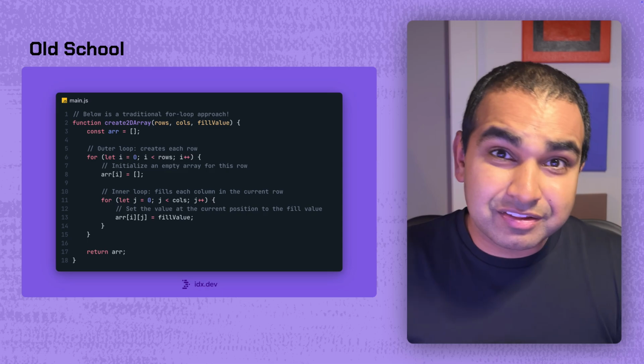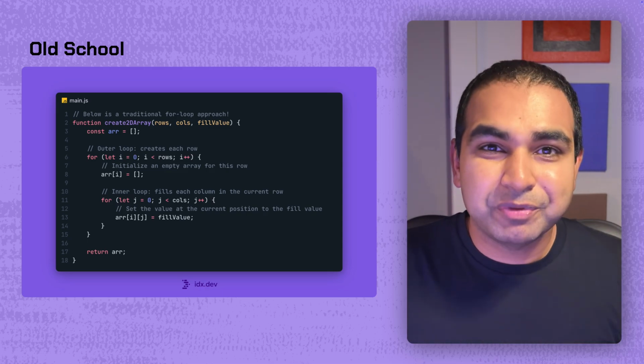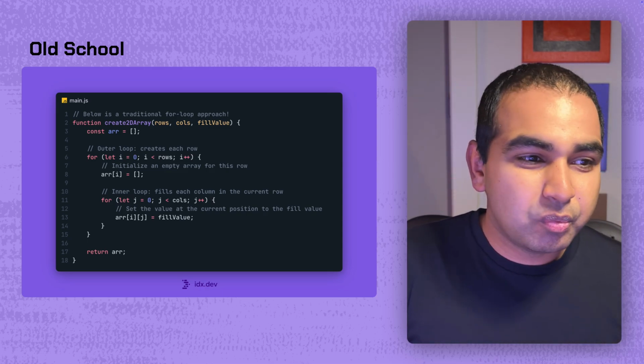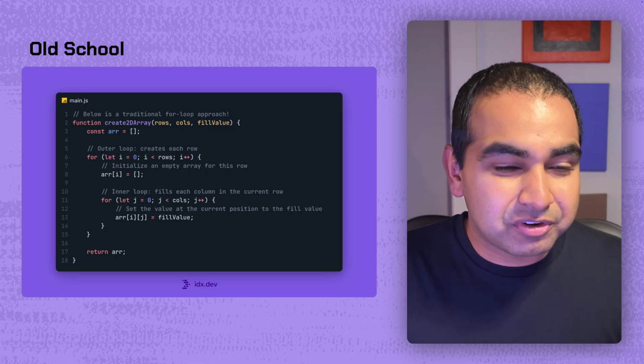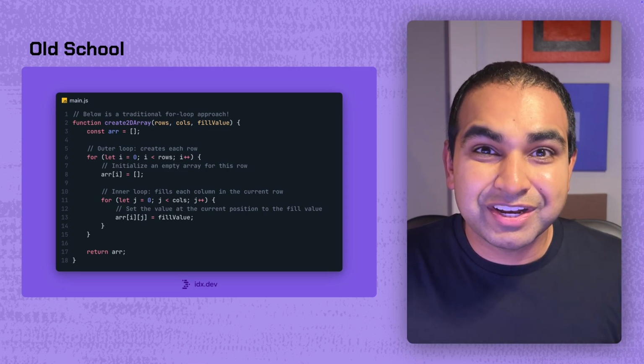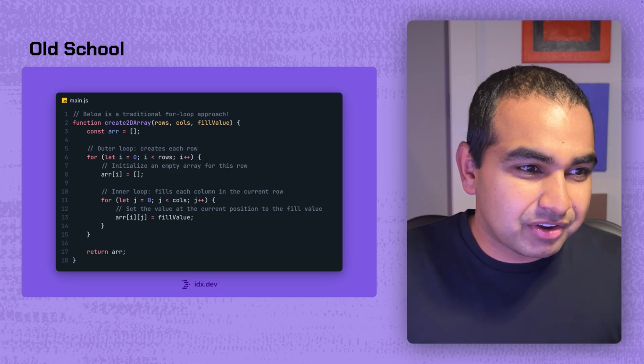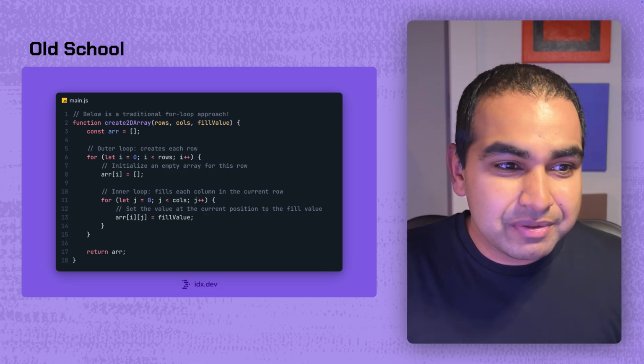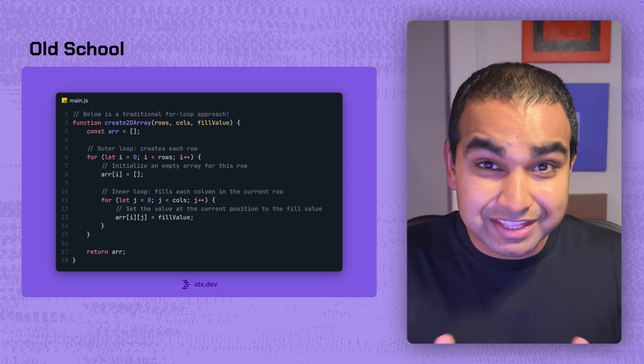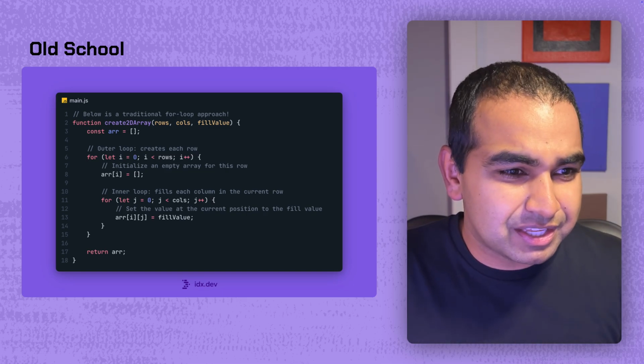Now, there are two ways of being able to do this. One way, which I like to call the old school way, is where you use for loops: a for loop for creating each row and then a for loop for creating each column inside each row. So here I have a function called create2DArray. It takes 3 arguments: rows, columns, and the default value that the array will contain.